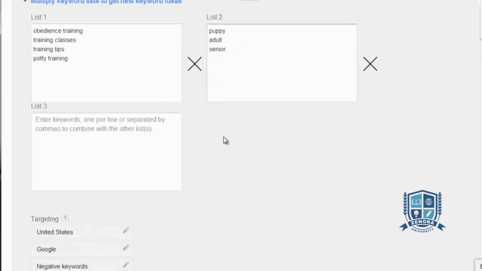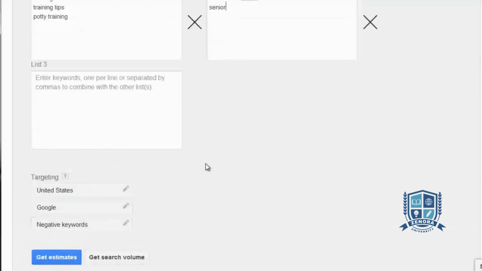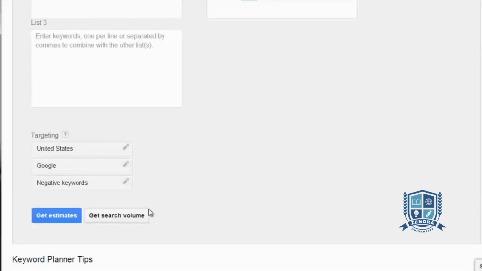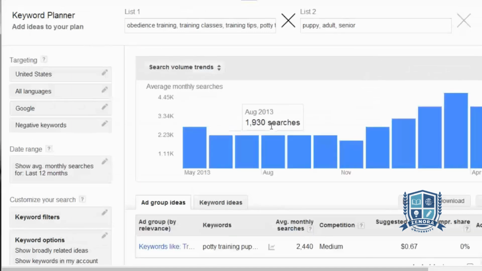Now, obviously, when you're done, all you need to do is simply click on Get Estimates or Get Search Volume. So remember, when you get estimates, it basically is estimating how many clicks per day, how much it's going to cost you, and things like that. In terms of search volume, that would actually get us the hard data in relation to each keyword that is generated.